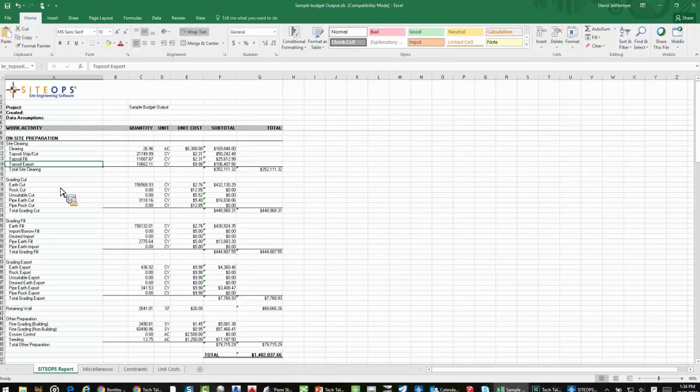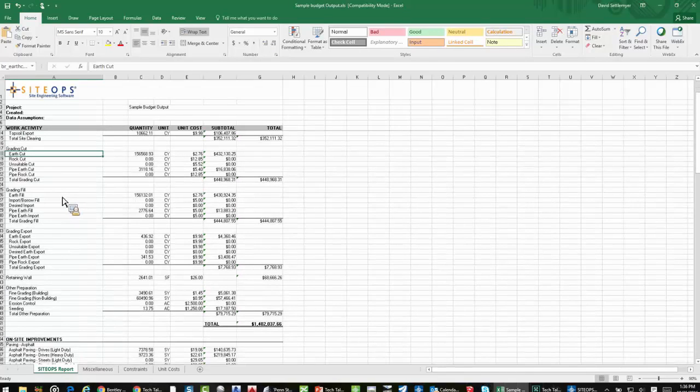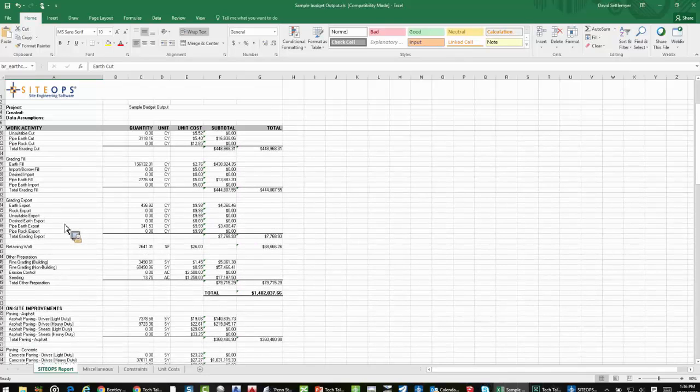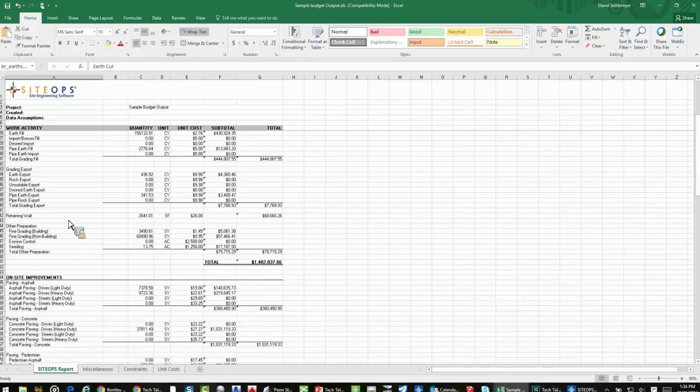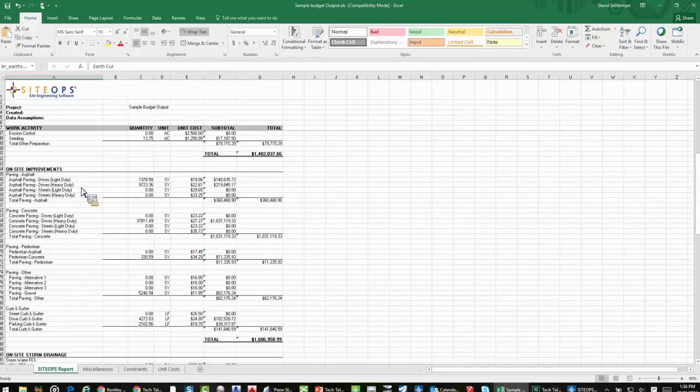We can look at cut and fill and rock. And how does rock affect my stormwater piping as we go into dealing with stormwater? Do we have export, retaining walls, fine grading, seeding, erosion control, your asphalt? And you can see the unit cost, the quantity, the subtotal for each category, and then the total for the whole part.